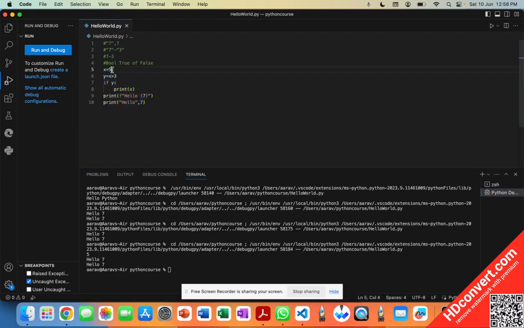Floats are basically like integers, but with decimal points after them. This is considered a float, not an integer. An integer is this. A float is something which has a decimal point. You can even mix integers and floats by doing this. But yeah, this is how it works.